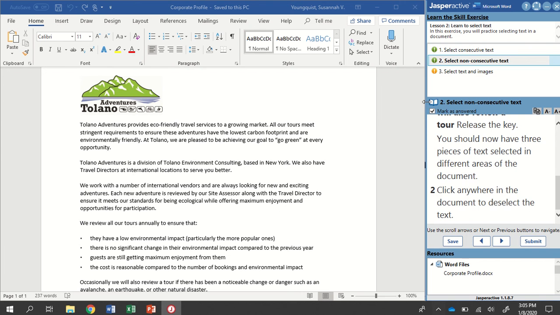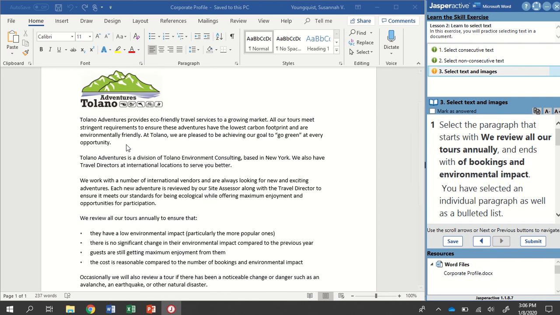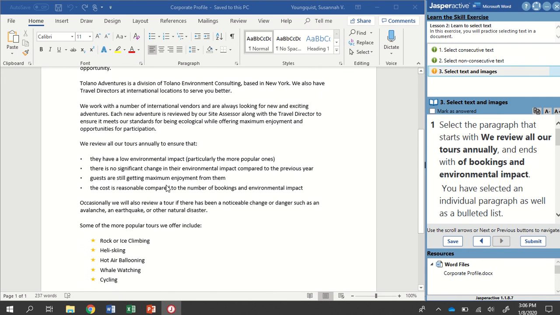We're going to click Mark as Answered on step 2 and go to step 3. All right, for step 3, we're going to select text and images. So select the paragraph that starts with we review all of our tours annually and ends with of bookings and environmental impact. All right, so I'm going to scroll down until I can find that. It's right here where it says we review all of our tours annually. And then of bookings and environmental impact, that's actually at the end of this bullet point right here.